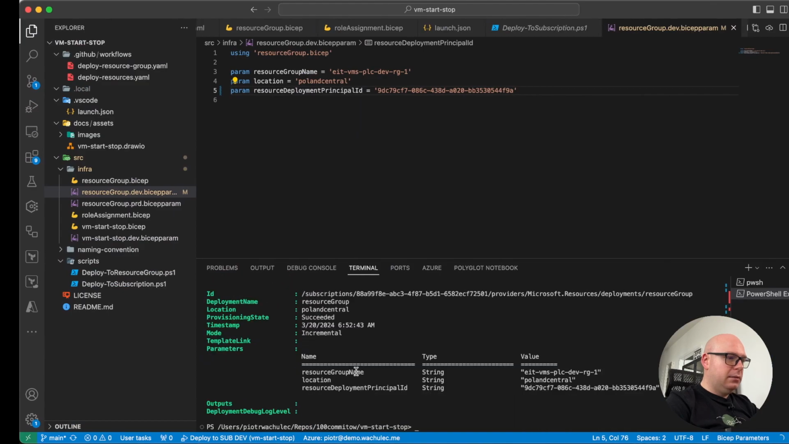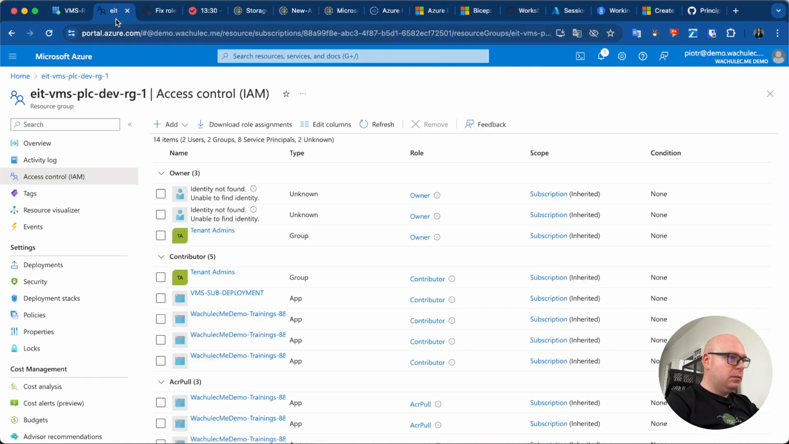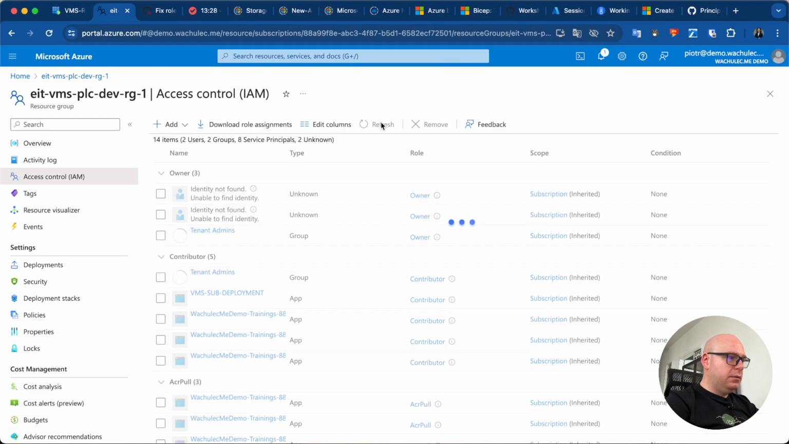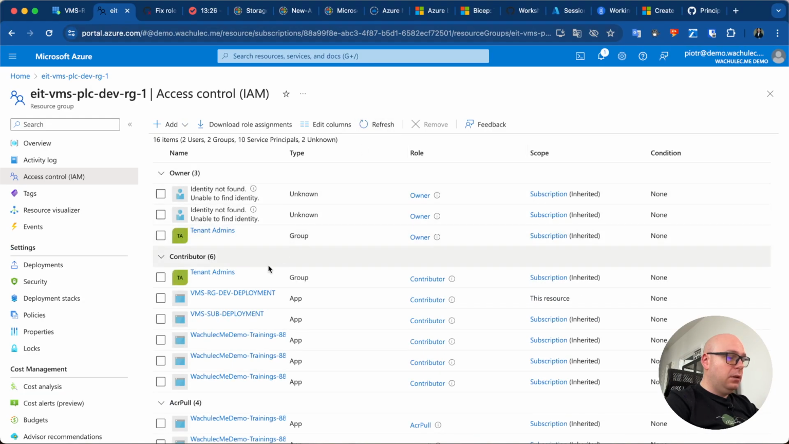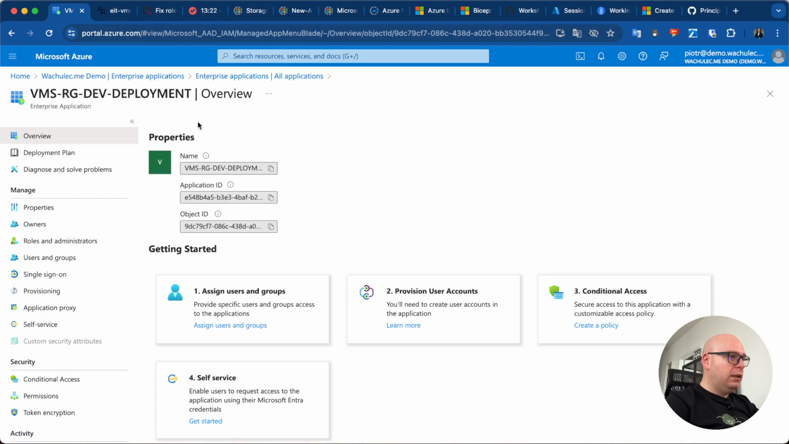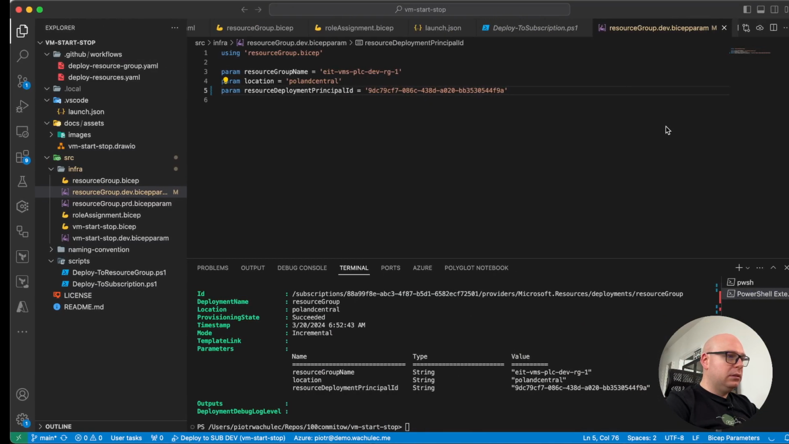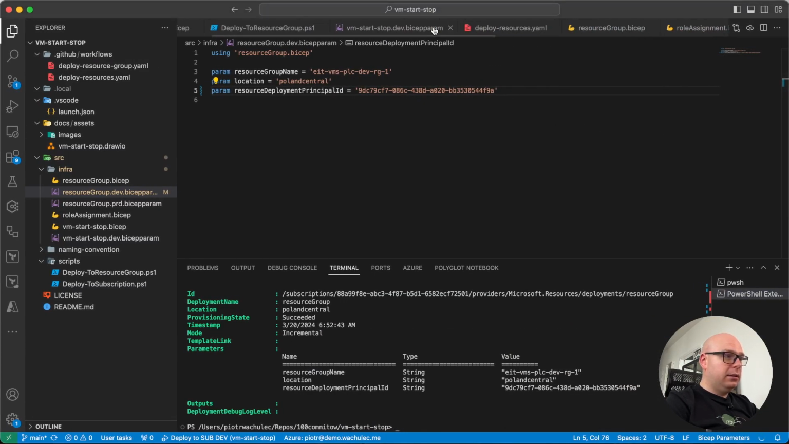Okay, succeeded. So let's check, let's refresh. Oh yeah, it started to work. So I needed to take the object ID from the enterprise application. So okay, I will add that to the documentation to not forget.